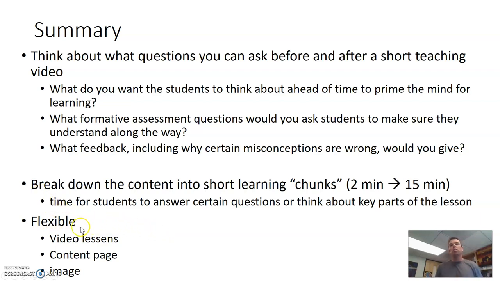What I did here was also pretty flexible. That's one of the reasons I liked it. I can embed video lessons, I can embed content pages, I can embed images, I can do a lot of things. I know there's a lot of other things out there like Edpuzzle that'll allow you to embed questions in the middle of a video, and those are great, but I actually didn't have time to really fully learn those, so this kind of allowed me to do a similar thing with short videos, questions, feedback, short video, questions, feedback, and so forth.